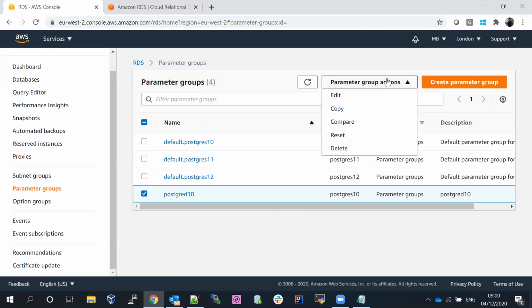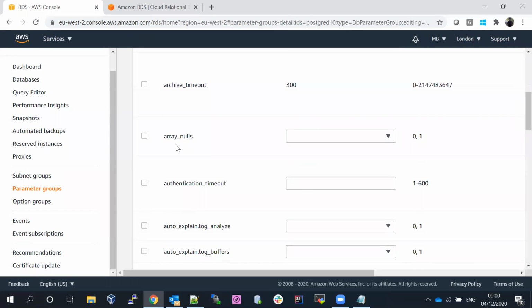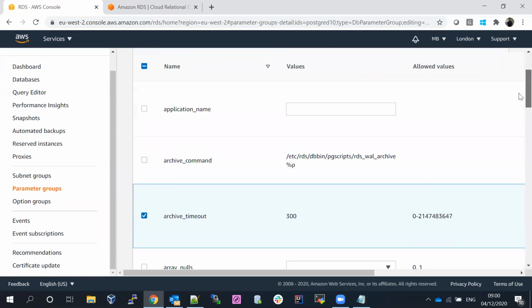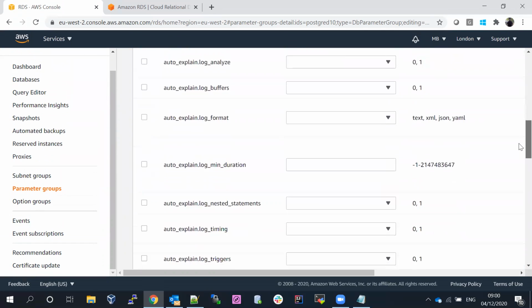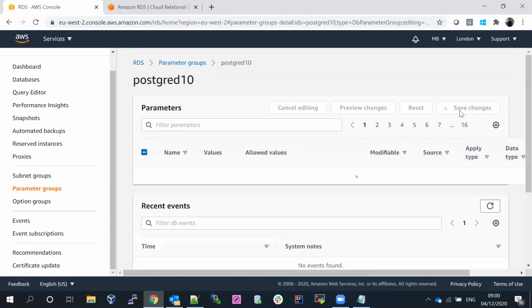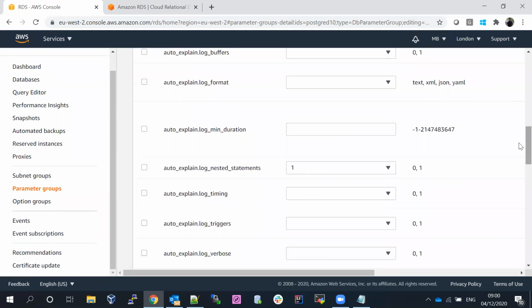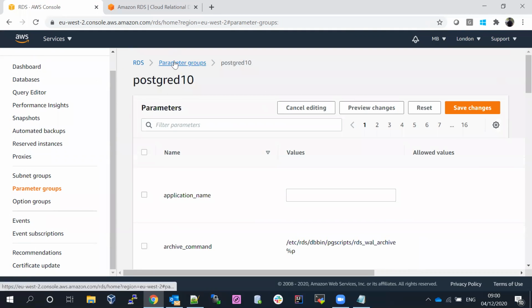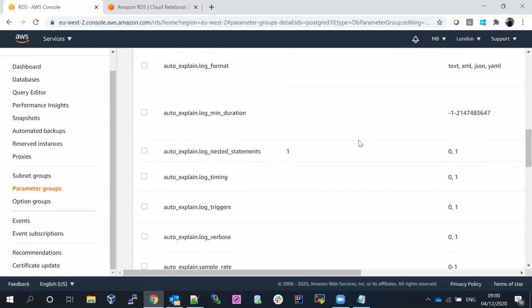If you select this one, you can see there is an option called edit. Let's say I want to change the timeout value. If I scroll down, I want to change some value. I'll keep it as one. If you go on to save the changes, it automatically changes. If you go back and click on this one and come down, you can see the value is 1.